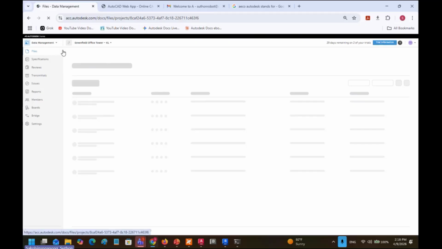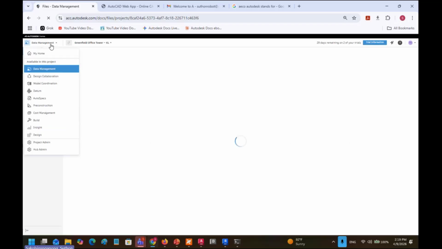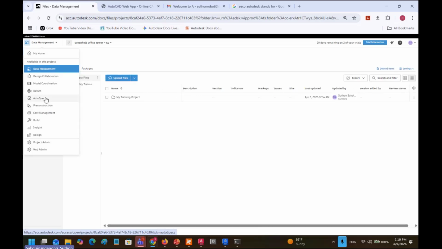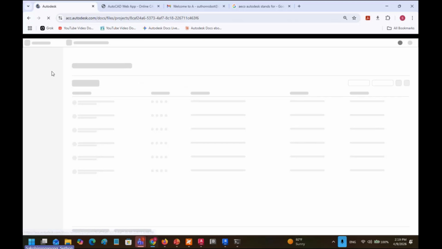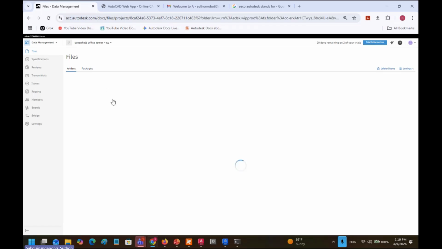The usage is quite easy because Autodesk designed the menu to be easy, at your fingertips. You can see, you can go to the hub admin to set the overall picture, the project admin to set everything about the project, and then you can go into the data management that we're going to talk about today to manage the files. And then we wait for them to load.